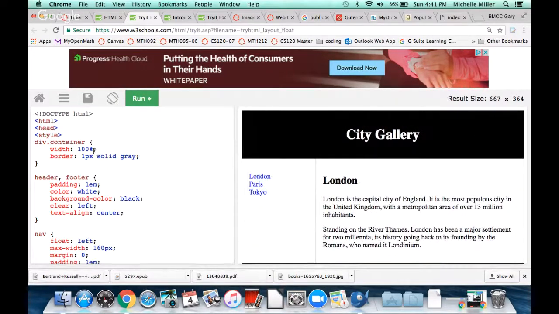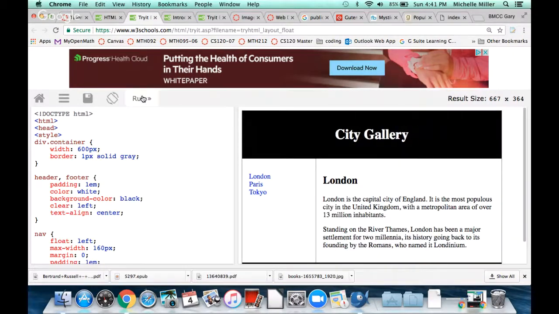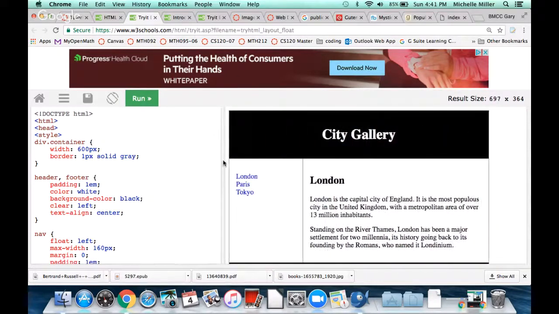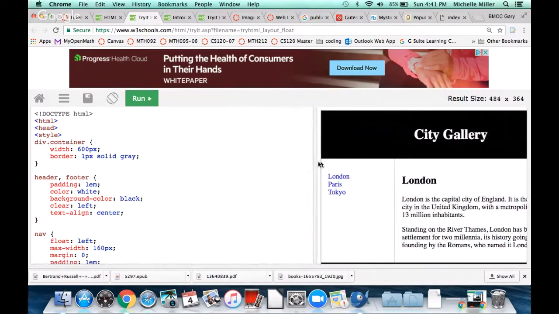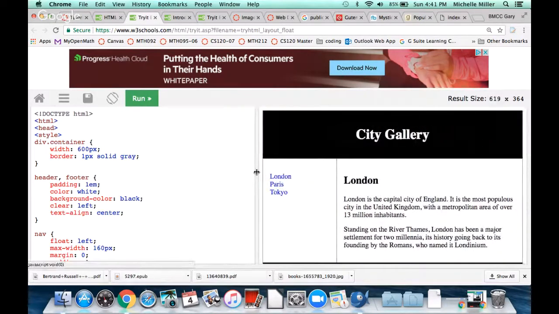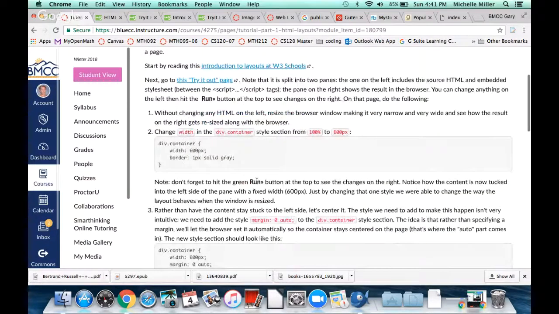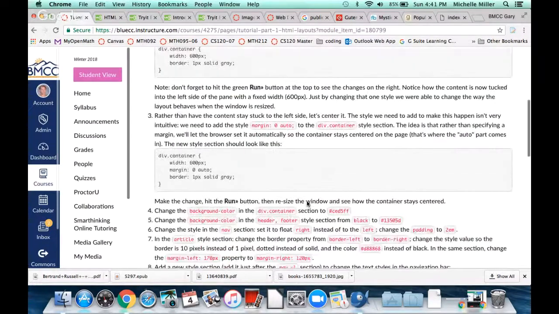If I change that 100% to 600 pixels, run it, then it is stuck at being 600 pixels. So notice it behaves very different. So you're just going to read through this, making the changes you're asked to change, and run them each time to see what it looks like.